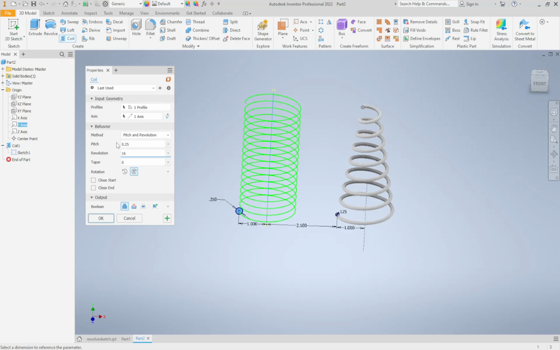Now at the bottom here, I want to show you something else. At the bottom here, we have something called close start and close end. Actually, maybe I should make these a little bit bigger. All right, there we go. So we have something called close start and close end. I just changed this so it'd be a little more noticeable.